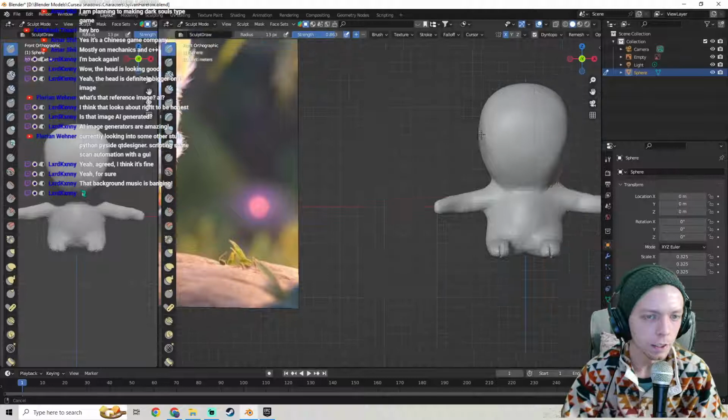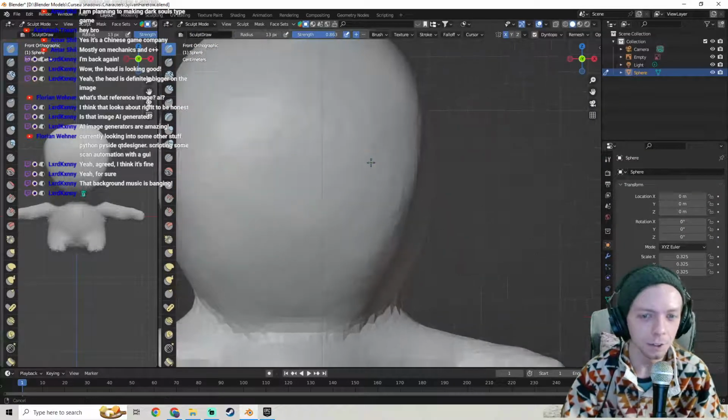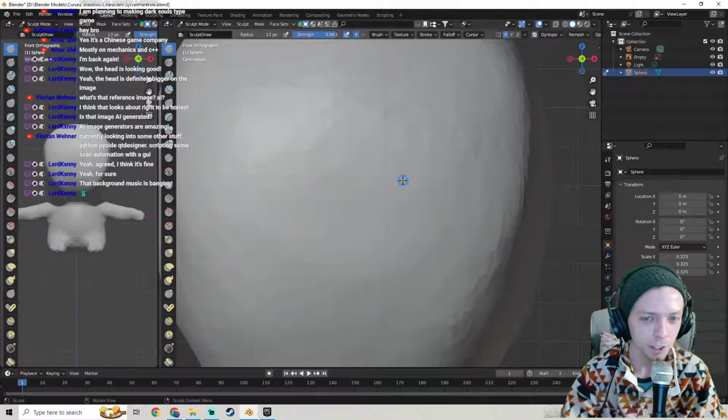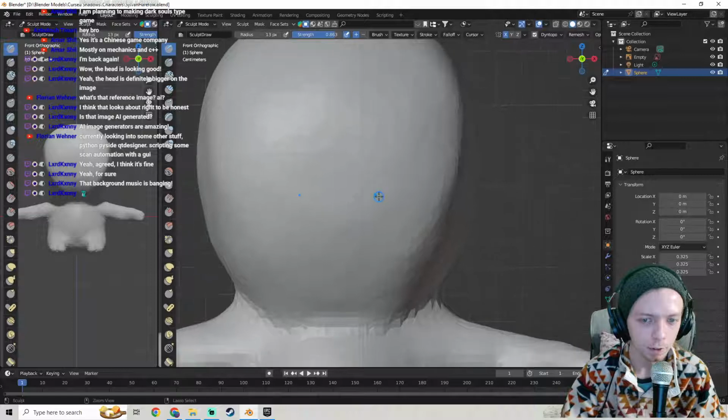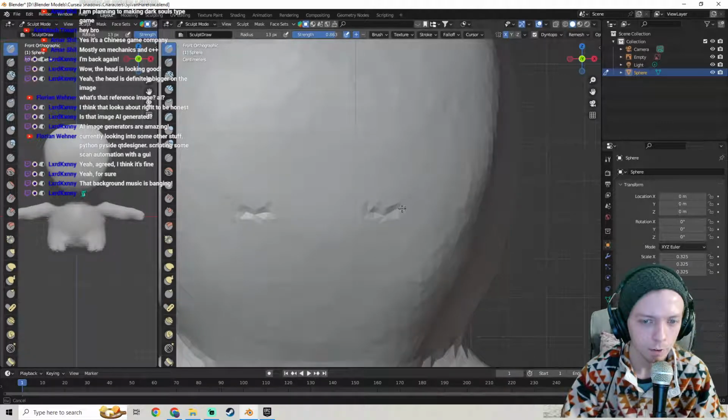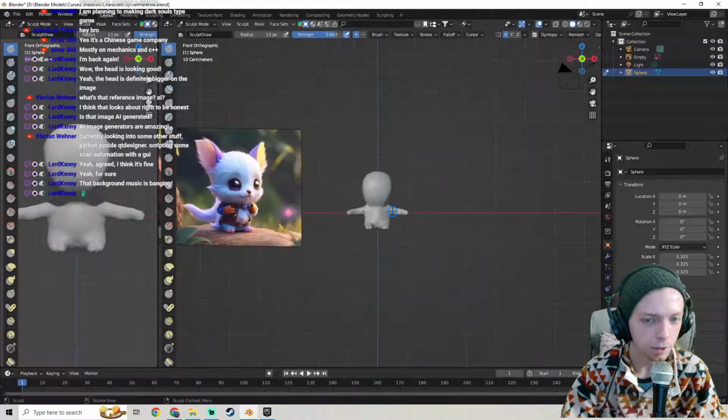Let's see. Dang, it's sticking with the Star Fox soundtrack. I'm cool with that. Looks like an alien.